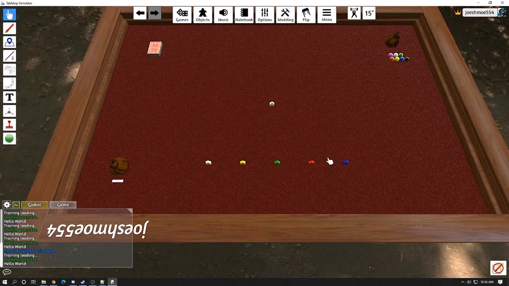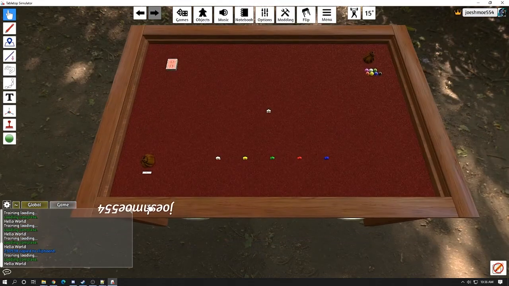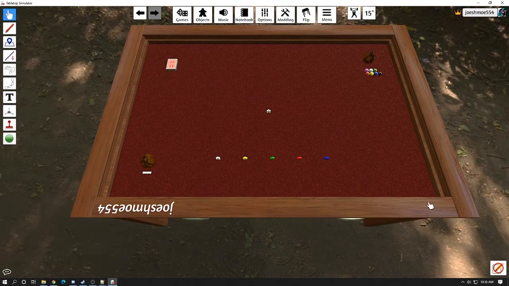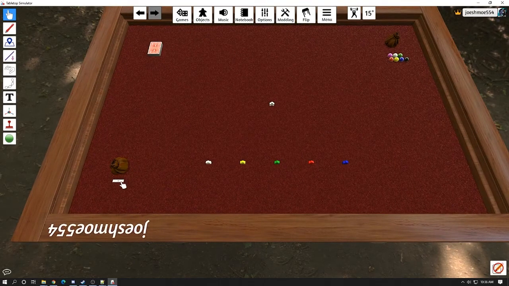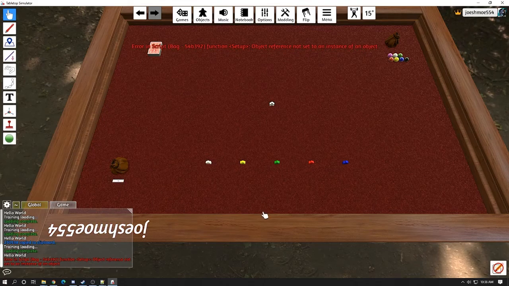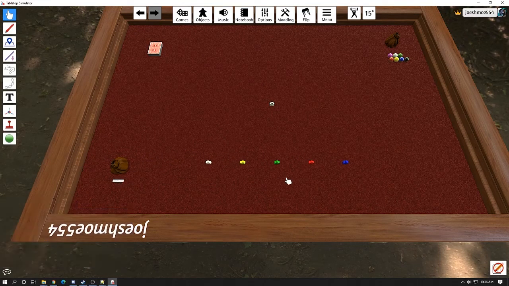And when I press it, we now have 5 meeples, all placed for the white, yellow, green, red, and blue players. If you press it again, it's going to fail because they're not in the bag, so it can't grab them. But if we put them back in the bag, then it should put them back where they're supposed to be.